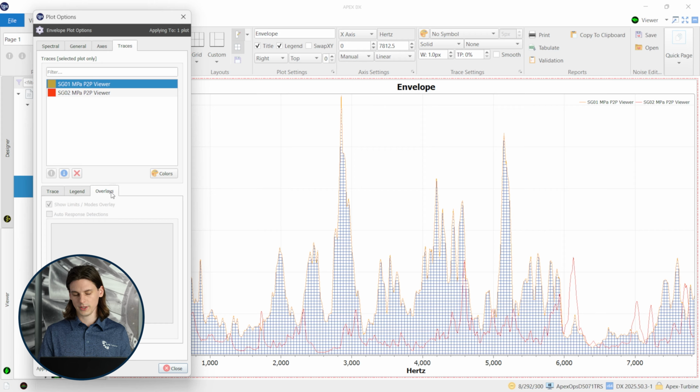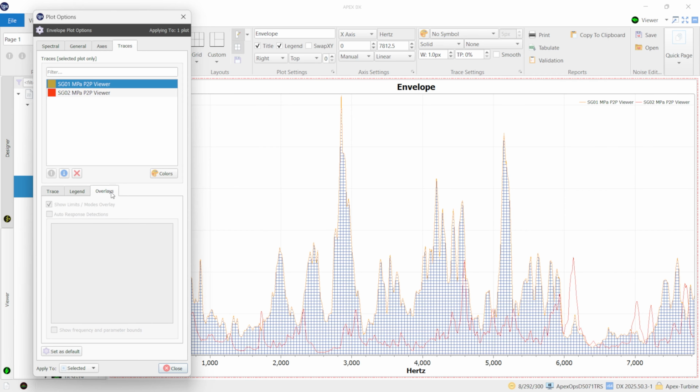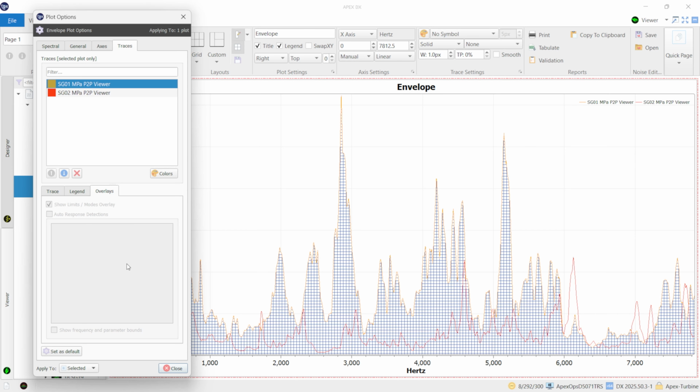We'll discuss overlays in another video, but these include things like automatic response detections. If you add those onto any plot, they'll appear as an overlay, and those can be toggled on or off in the settings here.